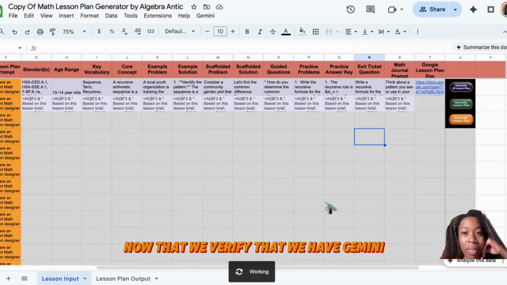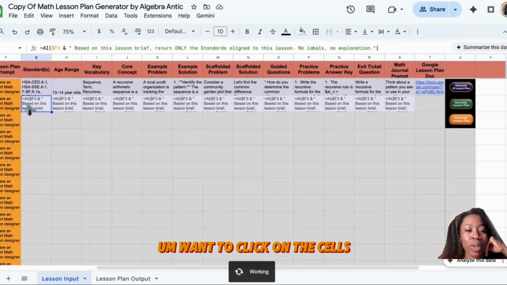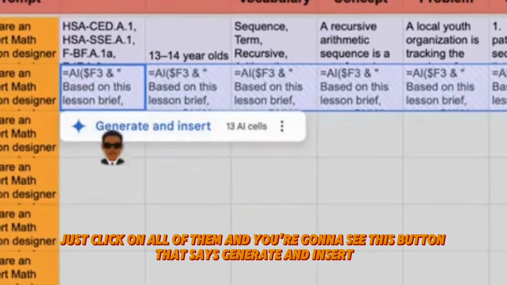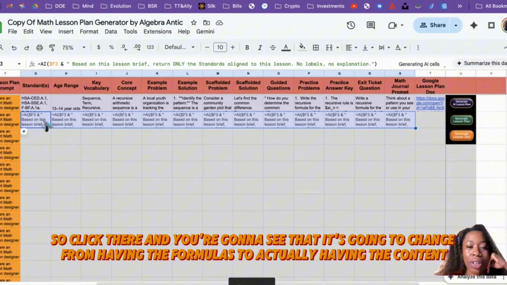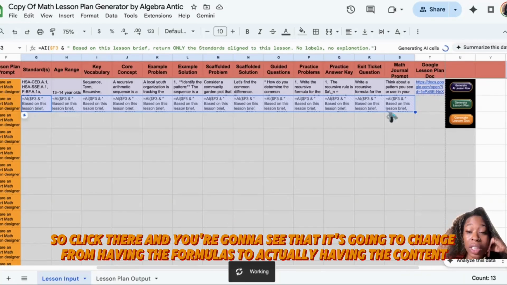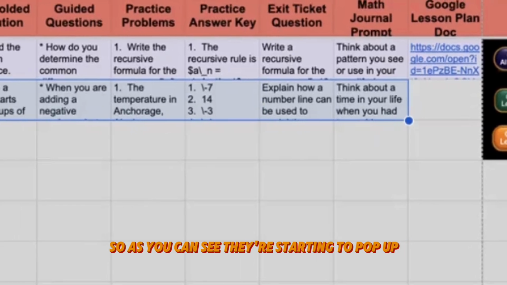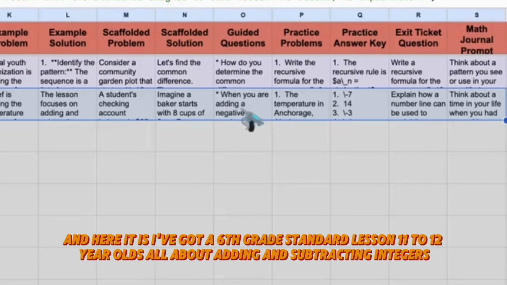Now that we verify that we have Gemini, I know I have Gemini because it says this little symbol up here. That usually helps me. To click on the cells, just click on all of them, and you're going to see this button that says generate and insert. So click there, and you're going to see that it's going to change from having the formulas to actually having the content. So as you can see, they're starting to pop up. The content is being populated for our lesson, and here it is.